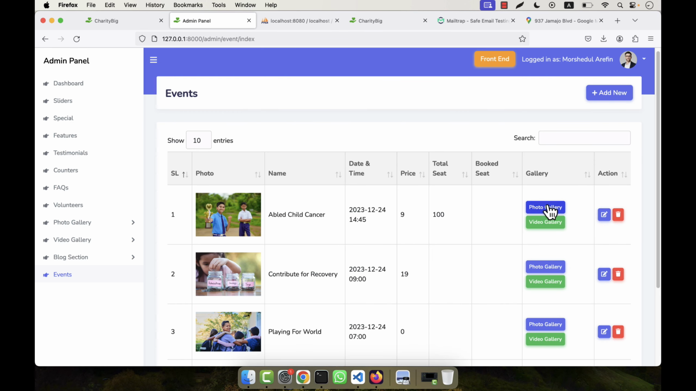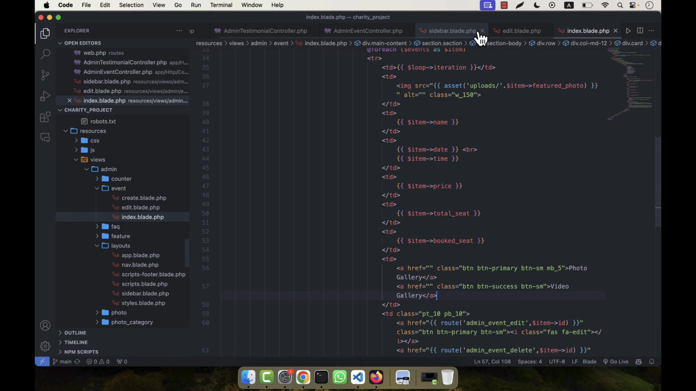So when I click on the photo gallery option, it will take me to another page where I will be able to add photos, unlimited photos for each particular event. And similarly, in the case of video gallery, I can add unlimited videos for any particular event. Now I am going to work with the photo gallery section, and if I click on this photo gallery, it will take me to an event photo page. For that reason, I am first going to close this one that I opened here.